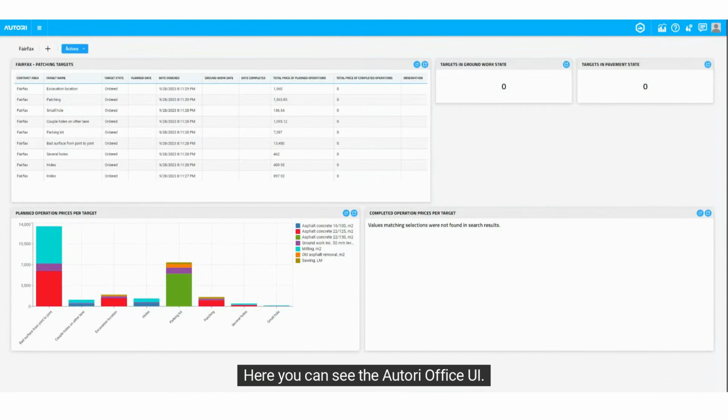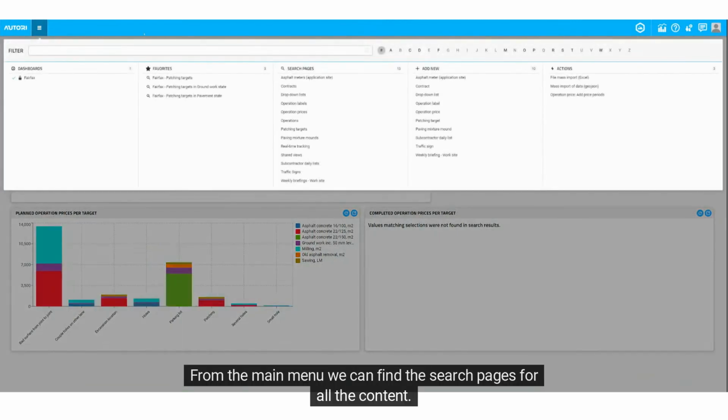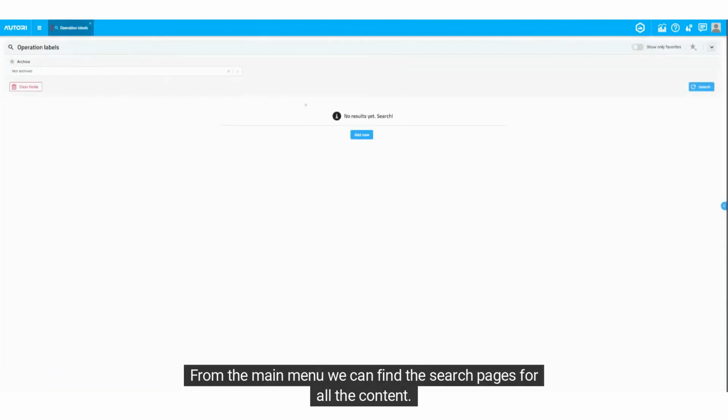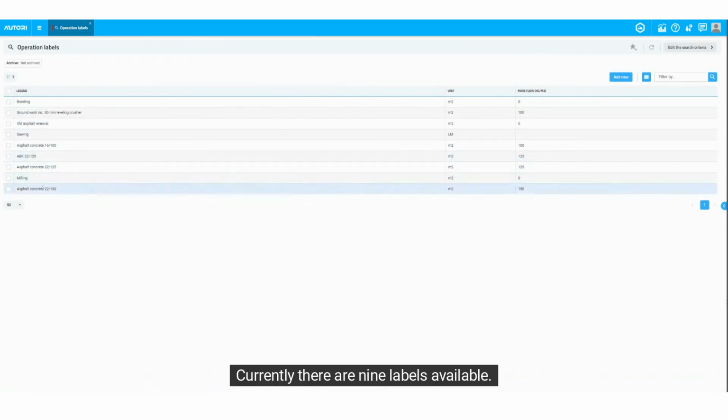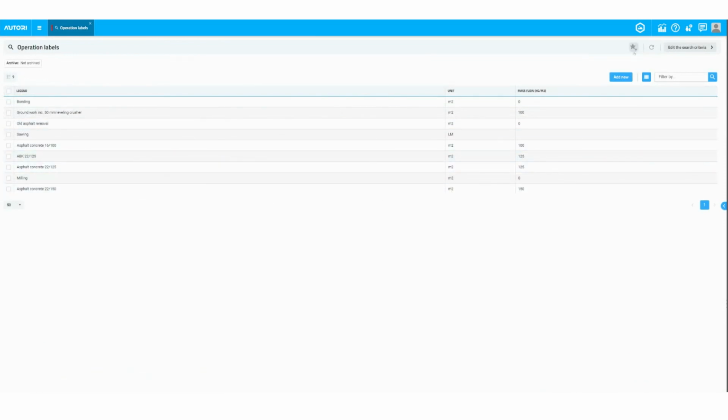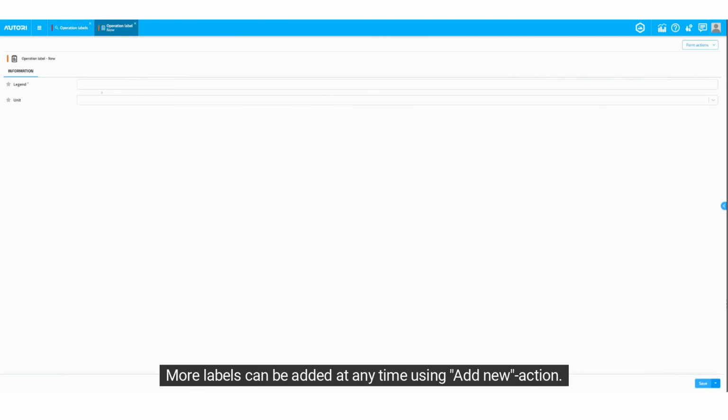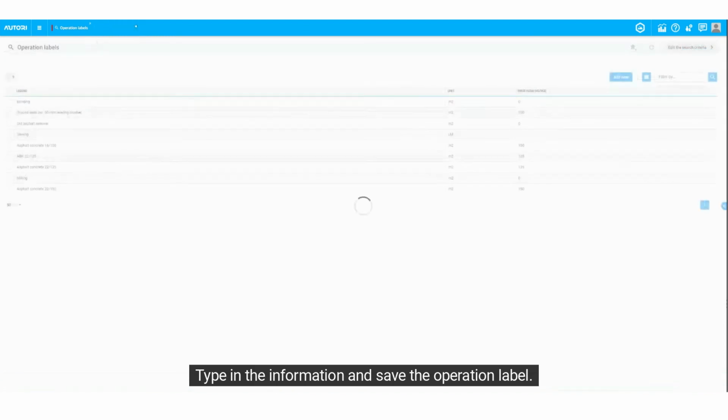Here you can see the Autori Office UI. From the main menu, we can find the search pages for all the content. By clicking the operation labels, the search page for operation labels opens. Currently, there are 9 labels available. More labels can be added at any time using Add New Action. Type in the information and save the operation label.